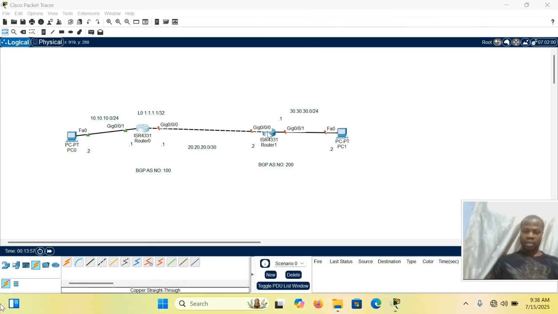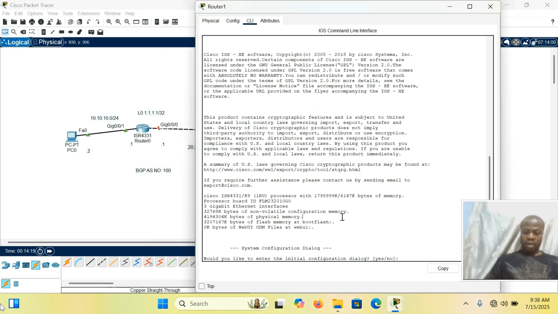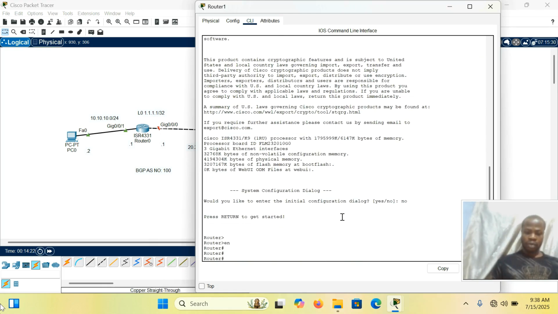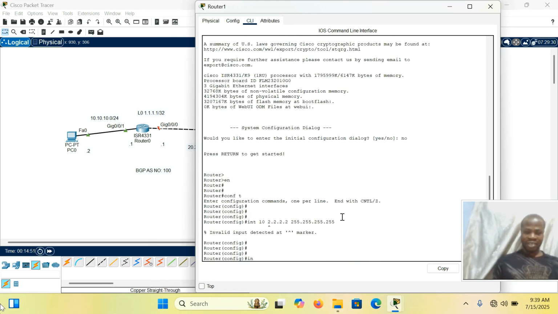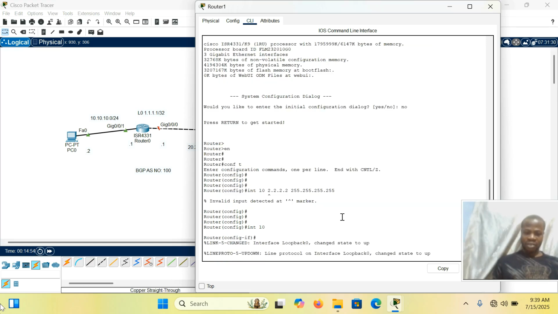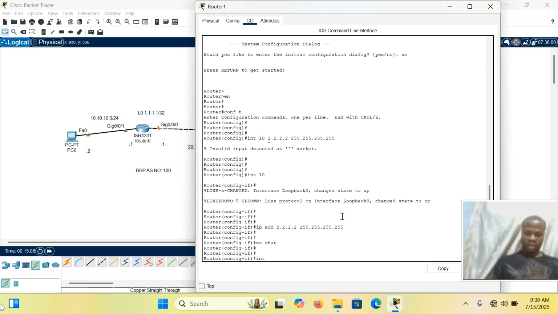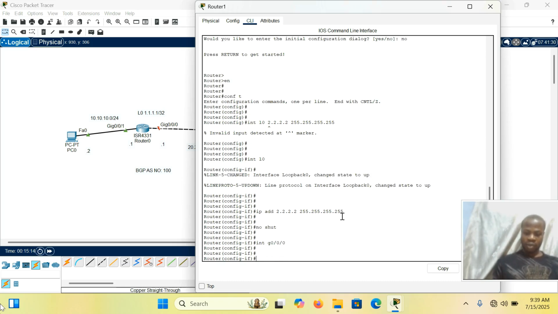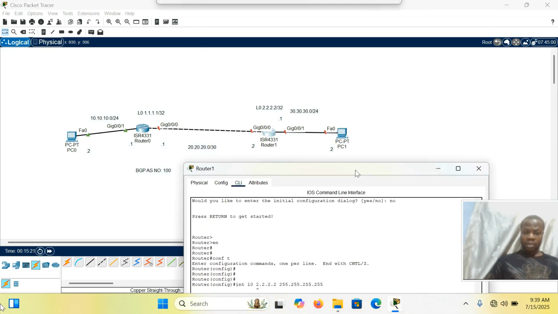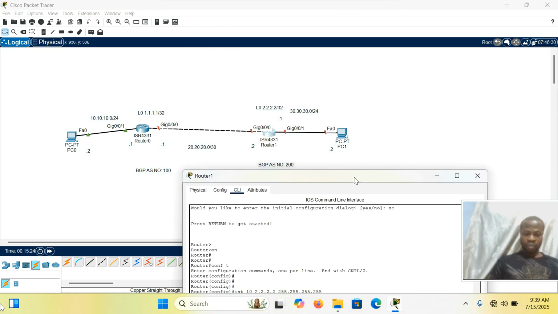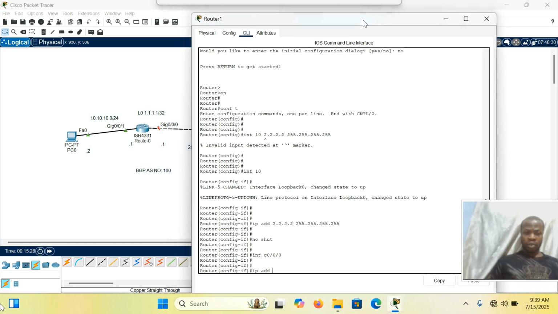Let me go to the second router and do the same thing. Enable, conf t, interface loopback 0, IP address 2.2.2.2, then 255.255.255.255. No shut. Interface G0/0/0. Let me find out which side G0/0/0 is facing. G0/0/0 is the connection to router 1.